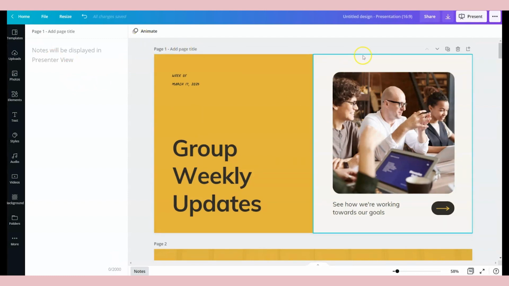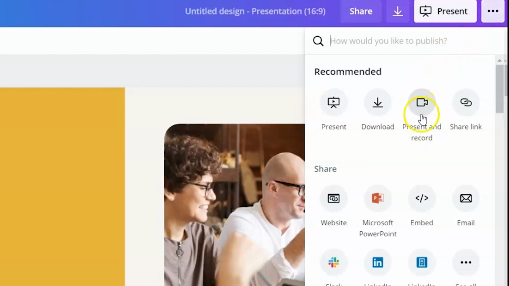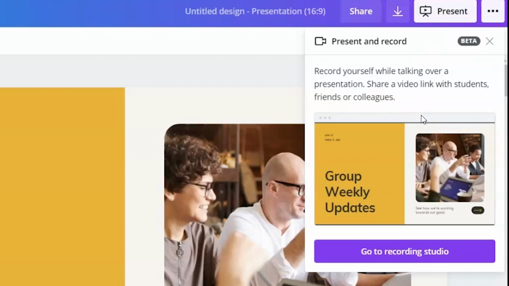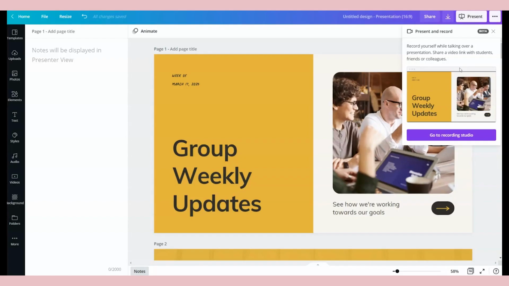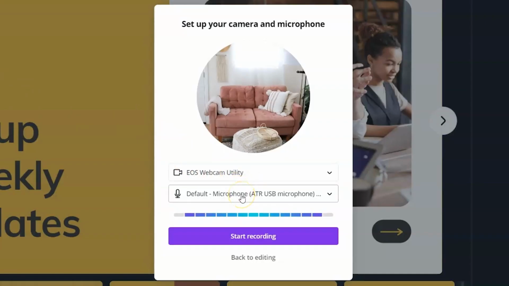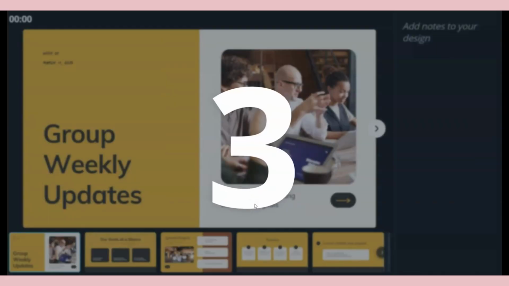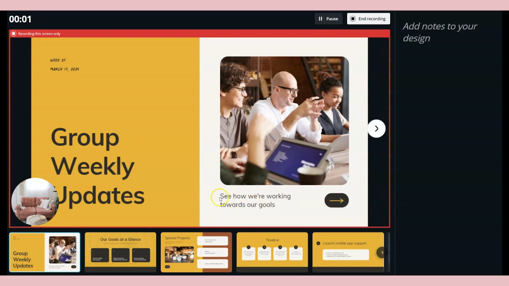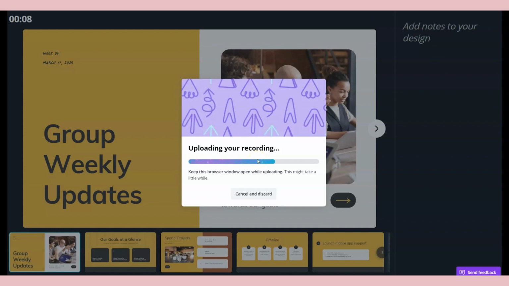Another nice feature is if I don't want to present this live, I can actually present and record this to share later. So if you come over to the three dots, you can click on Present and record, and you'll be able to record your voiceover and the presentation so that you can share that recorded presentation with your audience later. Upon hitting record, you're able to choose which camera and which microphone and then hit start recording. It counts down, gives you time to prepare, puts your camera in the lower left-hand corner, allows you to pause and resume. When you're done with the recording, you click Done and it will upload your recording to your videos.